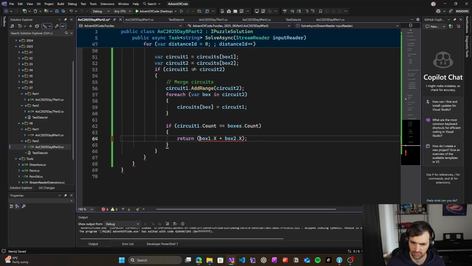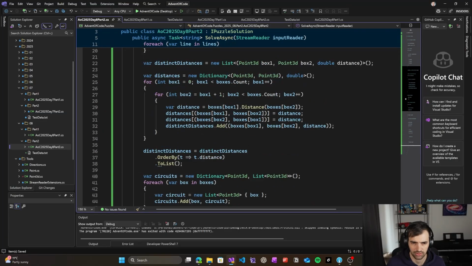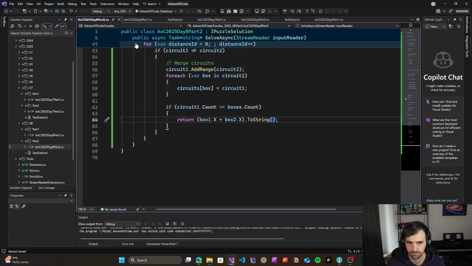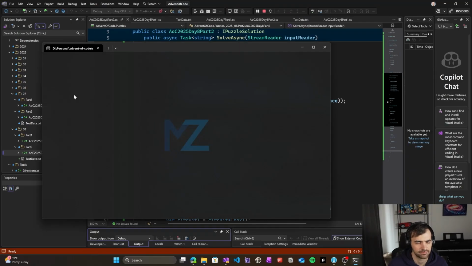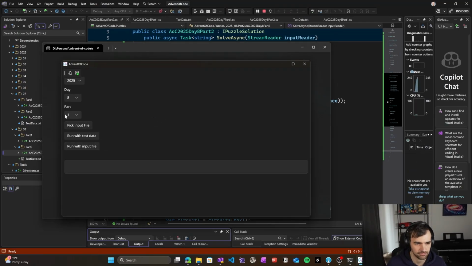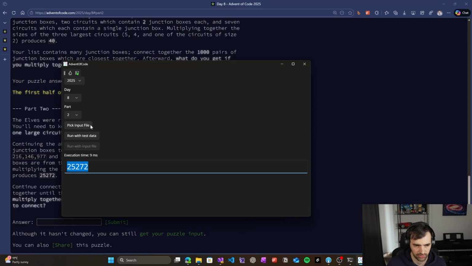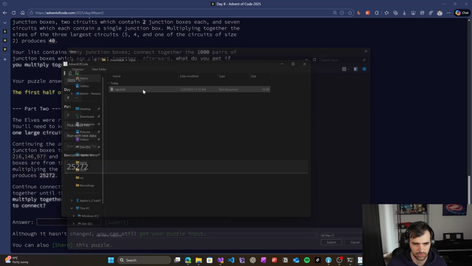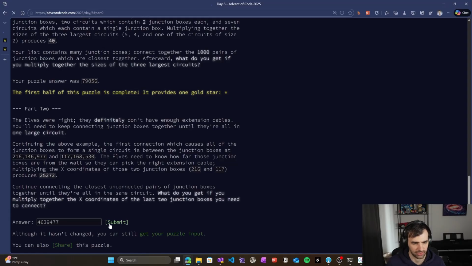So it should be a multiplication again. Yes, we have to check that, multiply together x coordinates, yes. So this is the adjustment. We'll see what happens. With the test data, we get this number, which is correct. So we'll see what happens with input file. It could be too large, but it's giving us something, so we'll see.